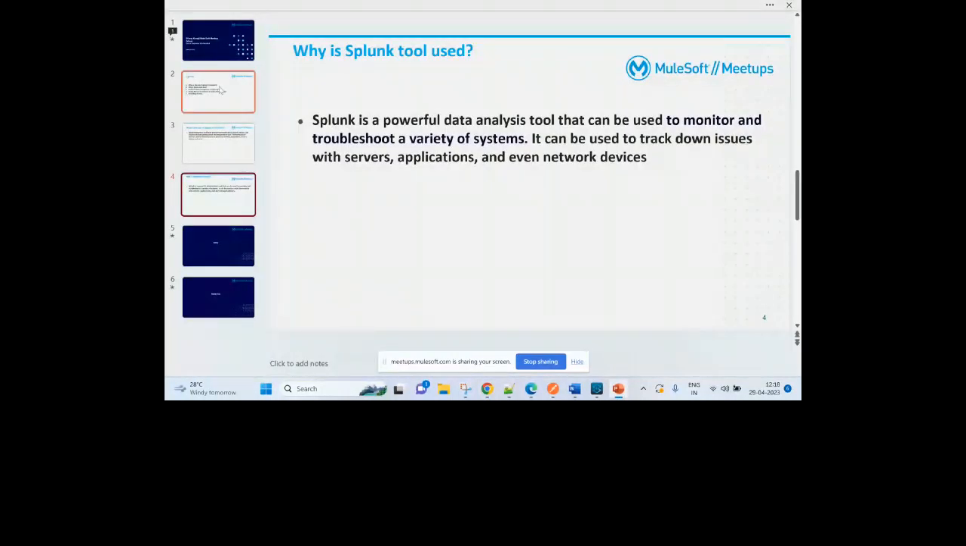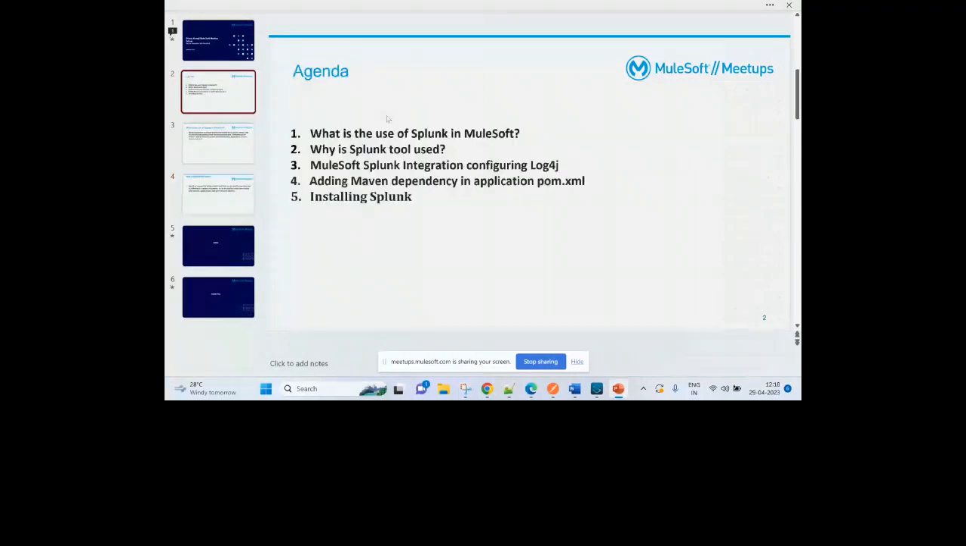Yeah, thanks. Okay. So our today's agenda: the use of Splunk in MuleSoft. What is the Splunk tool used for? What all configurations we need to put in our log4j file, and what Maven dependencies and repositories we need to add in our pom.xml file in Studio, and how to install Splunk.